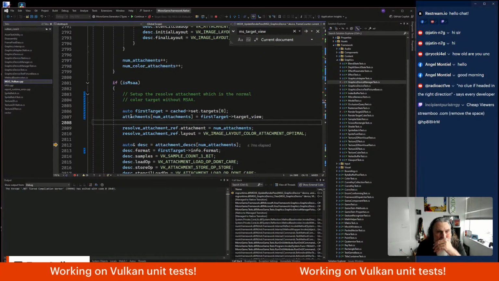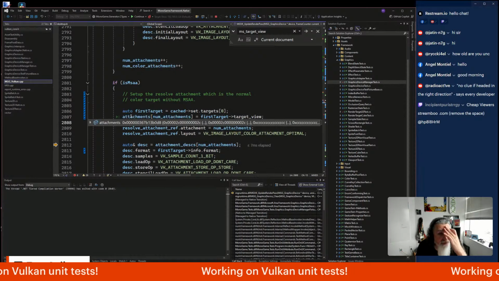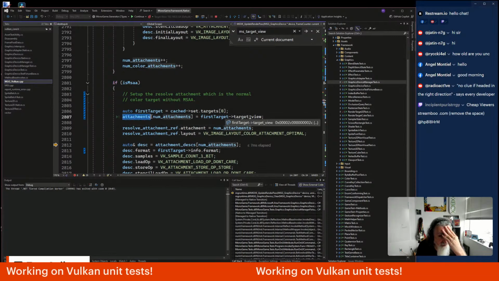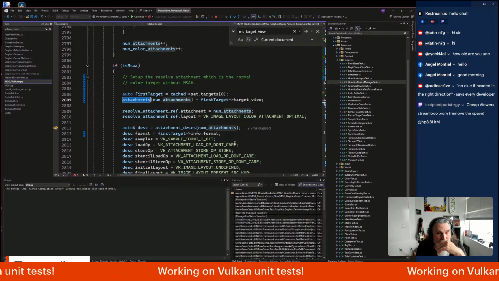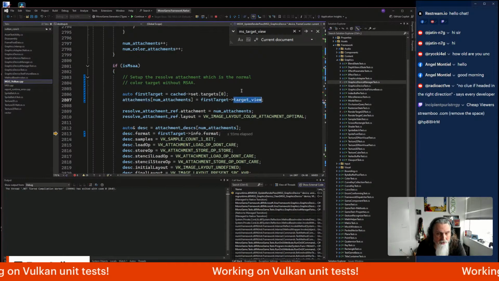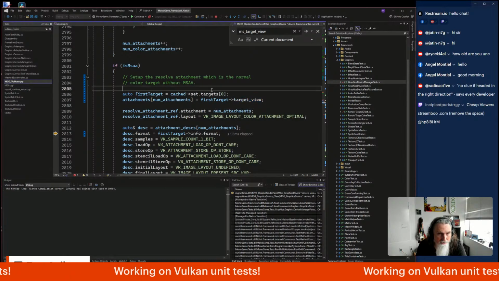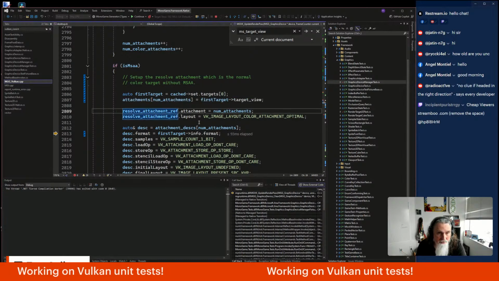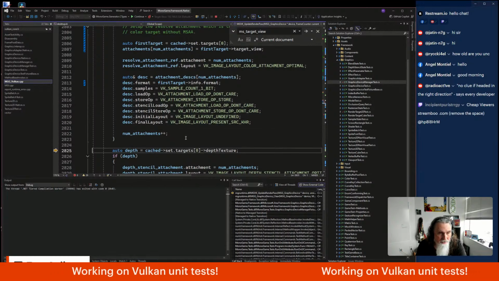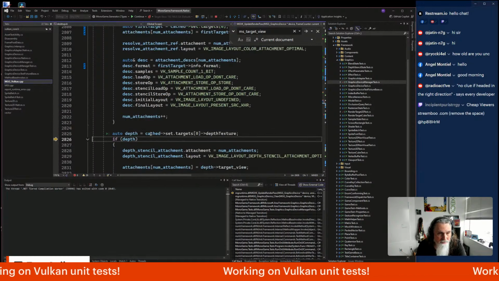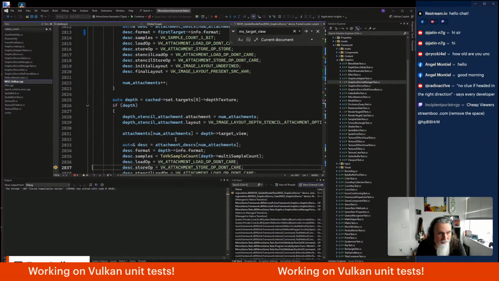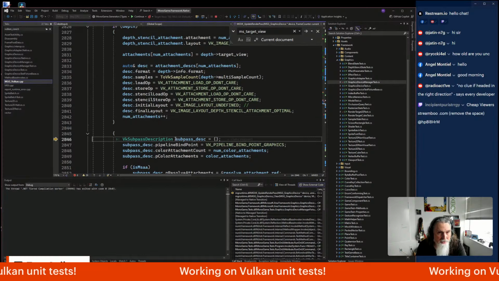Actually, this might be wrong. I think that's the target view to the multi-sample image, and I think it wants the target view to the resolve image. So that's where I need that other target view. That's kind of annoying. We'll see what happens here. Won't know till it builds the pipeline, I guess.